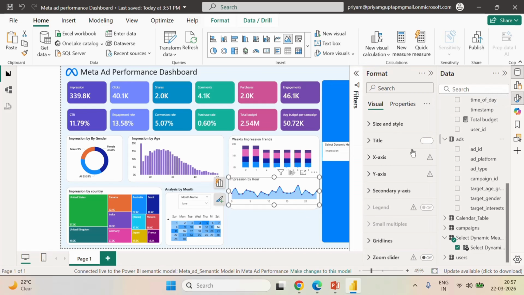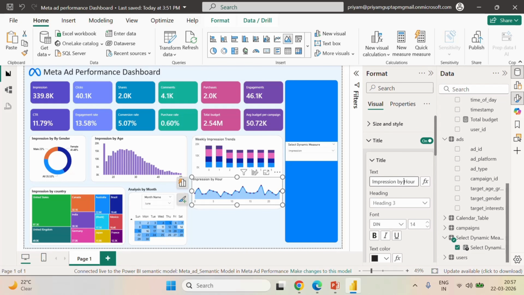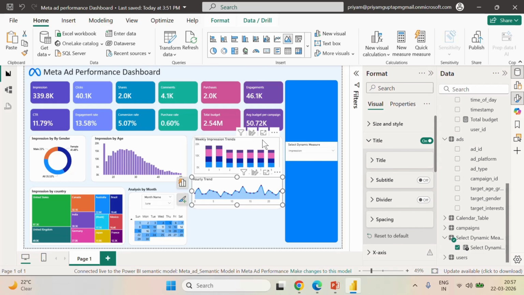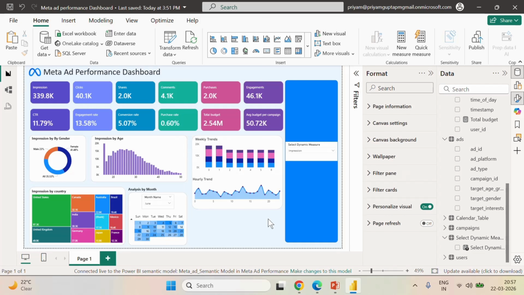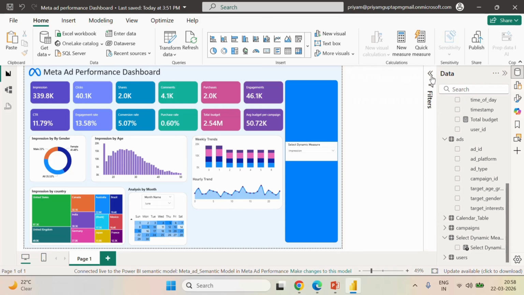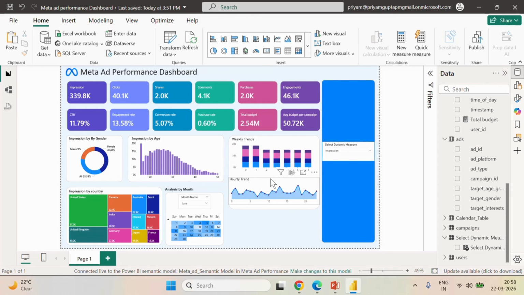Now let me give the title. So the title will be hourly trend. Here it will be weekly trend. Okay, so this one is done. Now let's move to the next one.